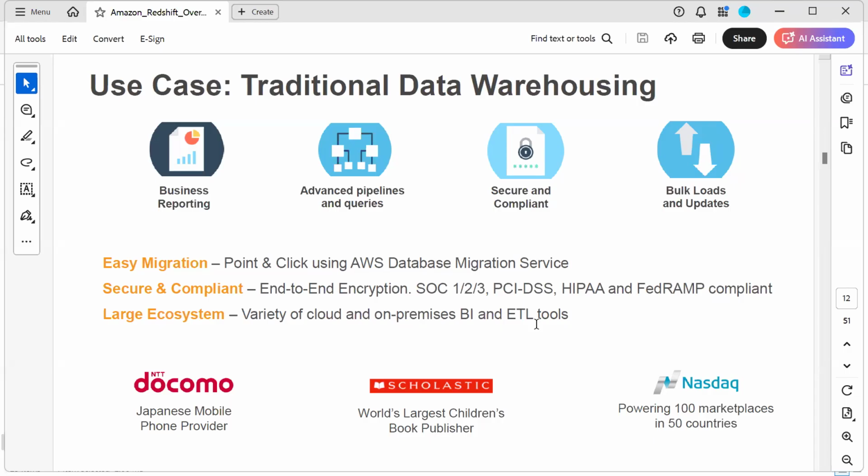They also want security and compliance, and they want to experience end-to-end encryption. Redshift has an option to select encryption, where we can add data encryption and compliance for your data. It also comes with a large ecosystem where you can integrate with other tools like Athena, and I can integrate with QuickSight. There are so many options which Redshift is allowing us.